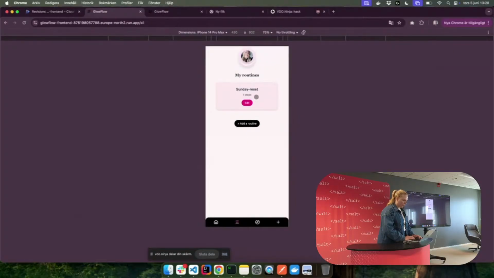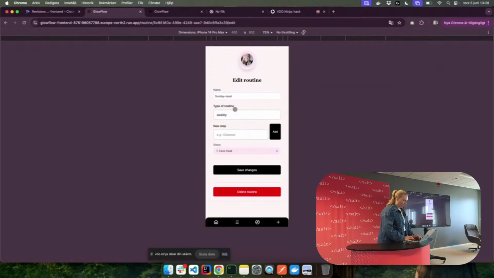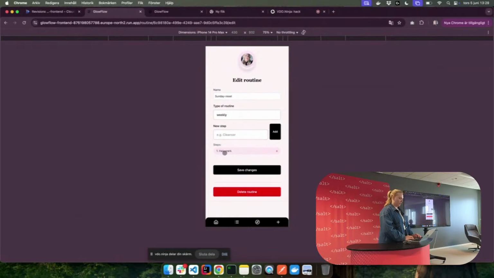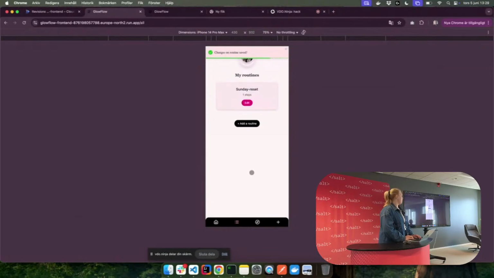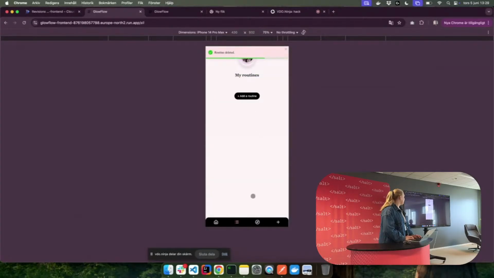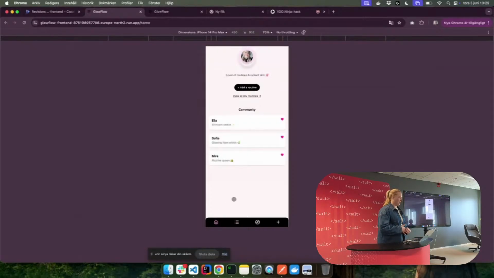You can also edit this one. Let's say I want to add a step. I can add it here, and I can remove this, and this turns out to be the first one. I say this changes, and I can also delete it. There. Yes, I think that was it.